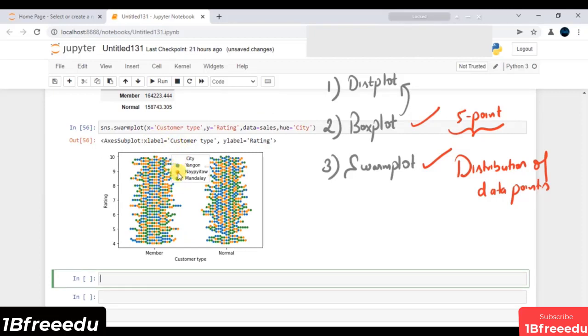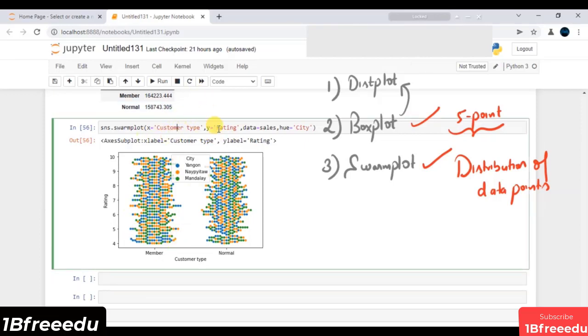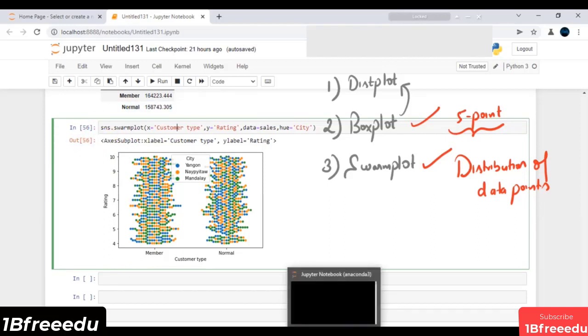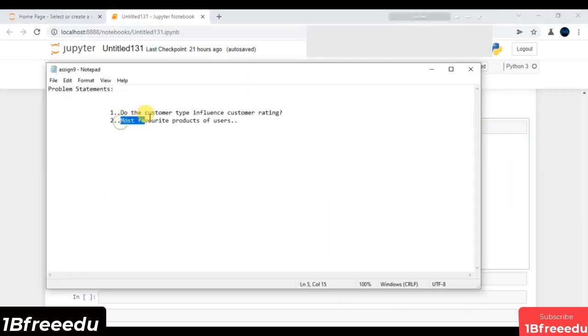categories of the city. And from the distribution, you can say my customer type will not affect rating, because my upper bar in both the cases is slightly close to 10. That's basically a meaningful insight from this analysis. So our second main problem statement is, what are the most favorite products of the user?